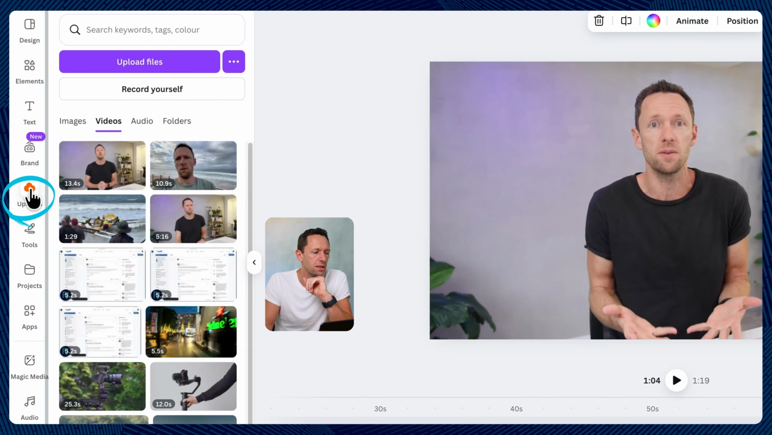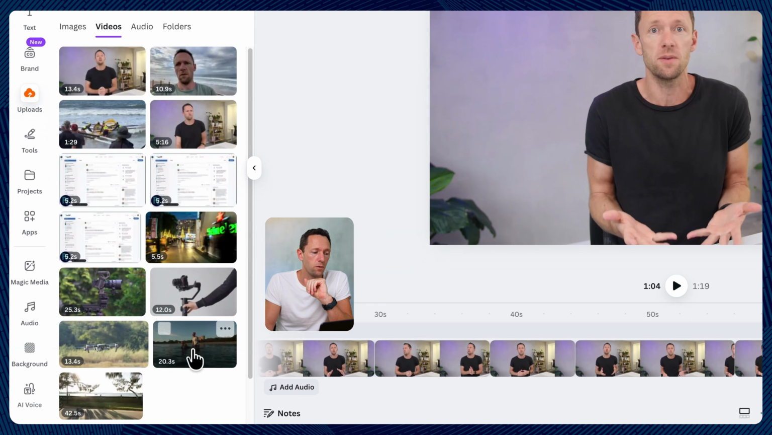So we're going to jump back over here to uploads, upload any files that you need. You can see I've already got a few in here. If we want to preview them to make sure that they are the right clip, we can just put our mouse over them and you can see they automatically start to play.